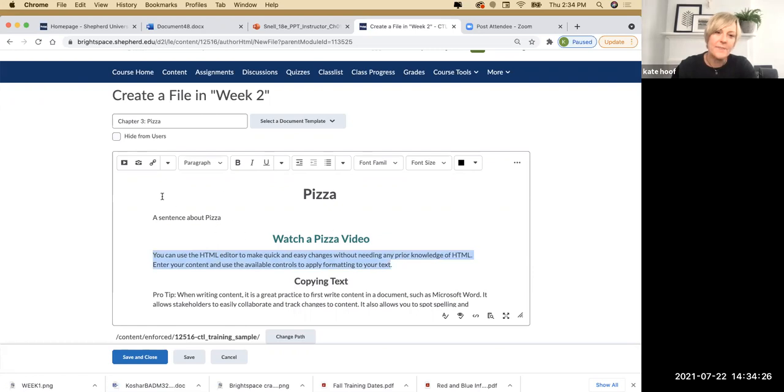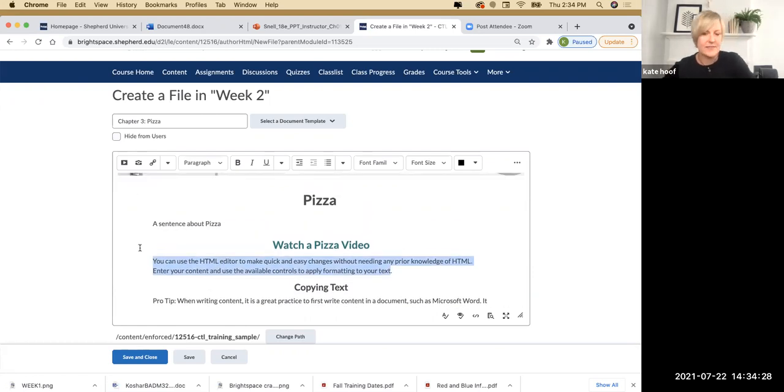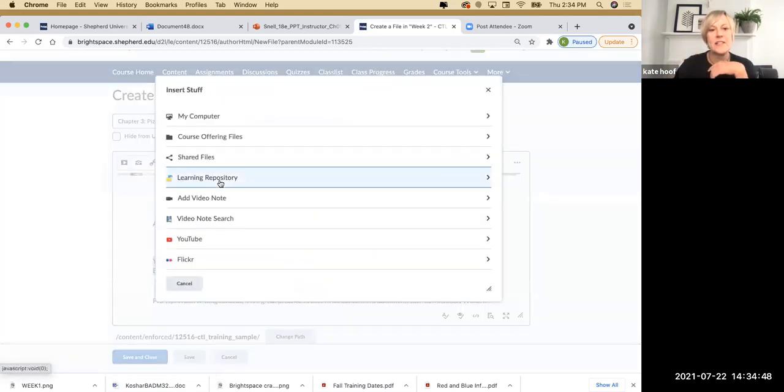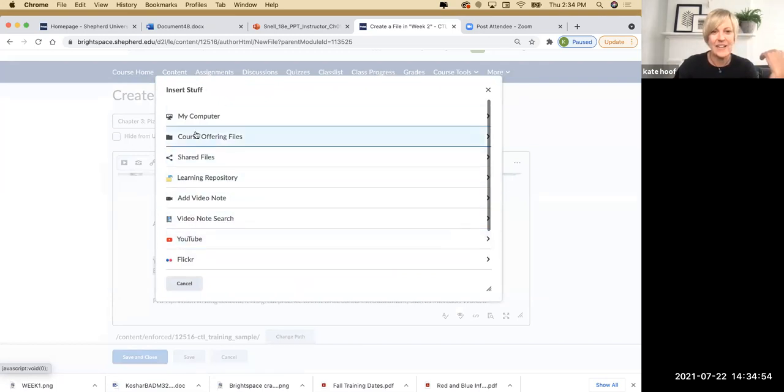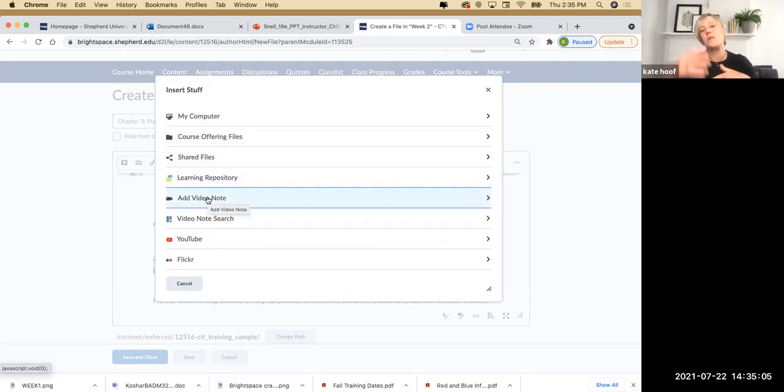So I have my typing, and whenever you see in Brightspace an HTML editor, you will always see these tools up here over to the left. And this first tool is everything, and it's called Insert Stuff. That's the name of the tool because you get to insert all kinds of stuff. And to DJ's point, I can insert any of the stuff that's listed in this list, right? So that PDF that I had on my computer, I can bring it in through Insert Stuff. I can look through other files within the course. I can create a video note on the fly.